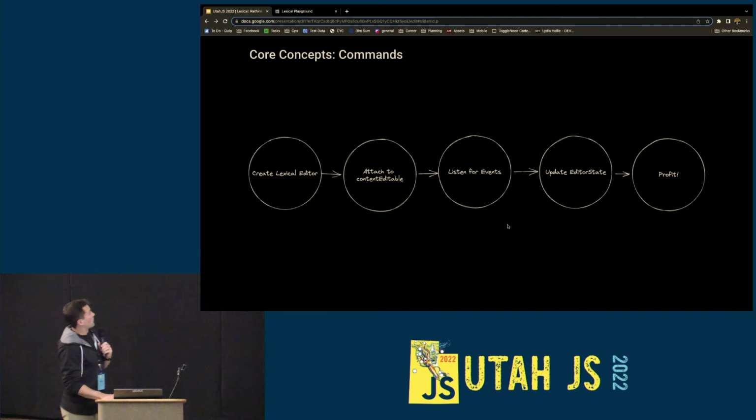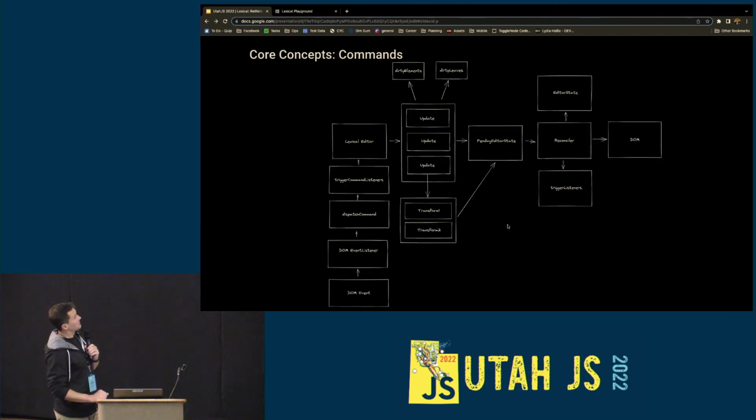The last thing I wanted to cover on core concepts was commands. So going back to this thing, we have listen for events. Typically, you don't actually listen for DOM events. You would either listen for a DOM event, or you would use one of our abstractions that does that for you, and then it would dispatch a command, which is our internal event system. The reason you would use that is basically because you can use priorities to intercept other commands and override their behavior, and that lets us keep a decoupled architecture while still letting you have that extensibility.